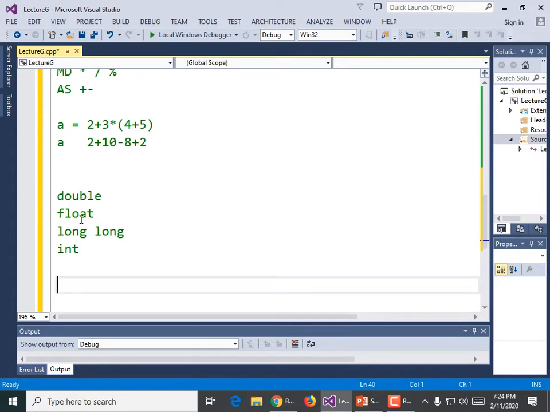If both operands, what are operands? Operands are the things on either side of the operator. So if we have 3 plus 4, plus is the operator, 3 and 4 are operands.